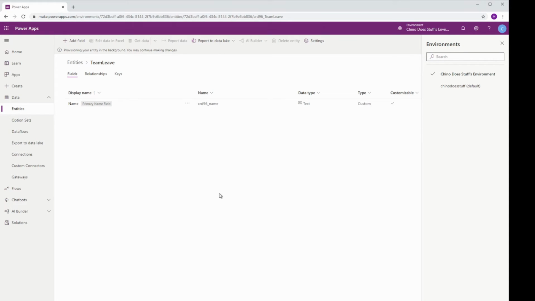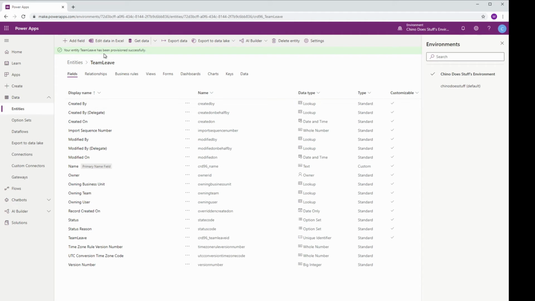Now you can see we've come back to our entity screen here, or our creation screen, but up here we've got a little highlighted area that's saying provisioning your entity in the background. You may continue making changes. So this is happily spinning this entity up in the background. So we might just wait until that is done. Hopefully that won't take too long. There we go. Your entity team lead has been provisioned successfully.